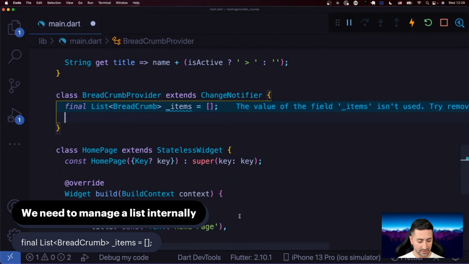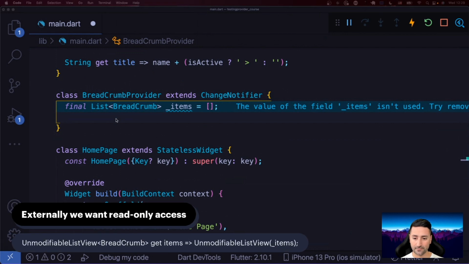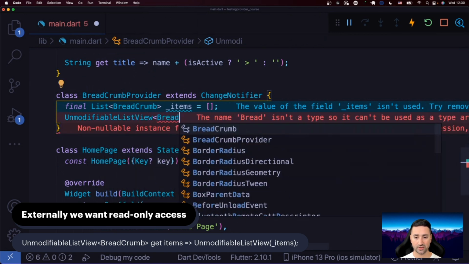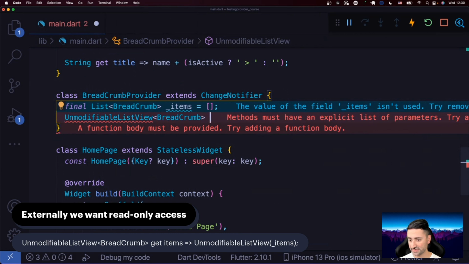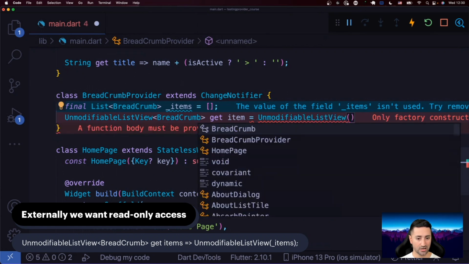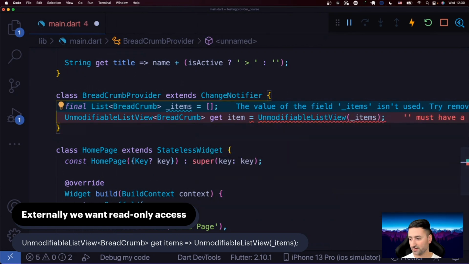Okay. Now that we have that, we are going to also create a read-only version of this items. So you can see in here, I prefix this with underscore simply because we don't want the outside world to know about this or manipulate this. So if you want to expose a read-only version of a list, your best bet is to create something called an UnmodifiableListView. So let's say UnmodifiableListView of BreadCrumb. And we call this a getter of item is equal to UnmodifiableListView of our _items. I think it's something like that.